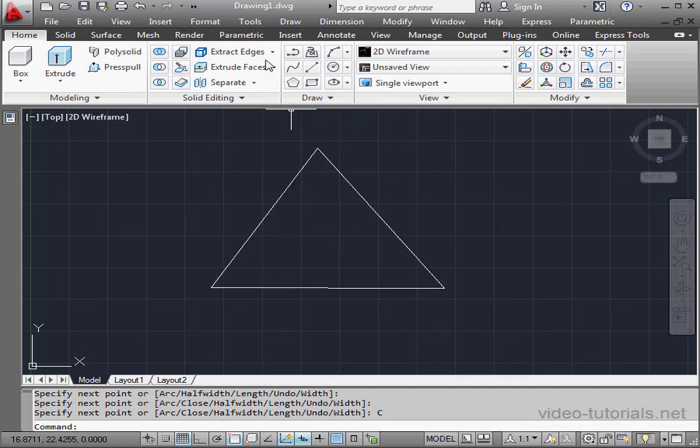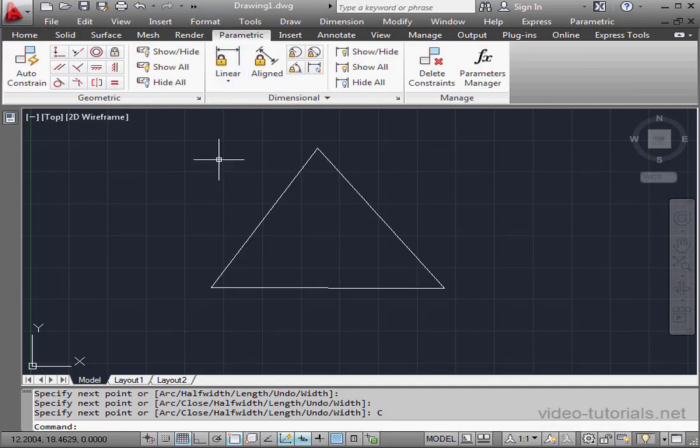Next, let's go to the Parametric tab. I'm going to apply an equal constraint to all three lines. Later on, I'm going to apply a fillet to the three corners. As you may remember, what'll happen is that my equal relation will be deleted. So if you want to keep the equal relation, apply the fillet first and then the equal relation subsequently.